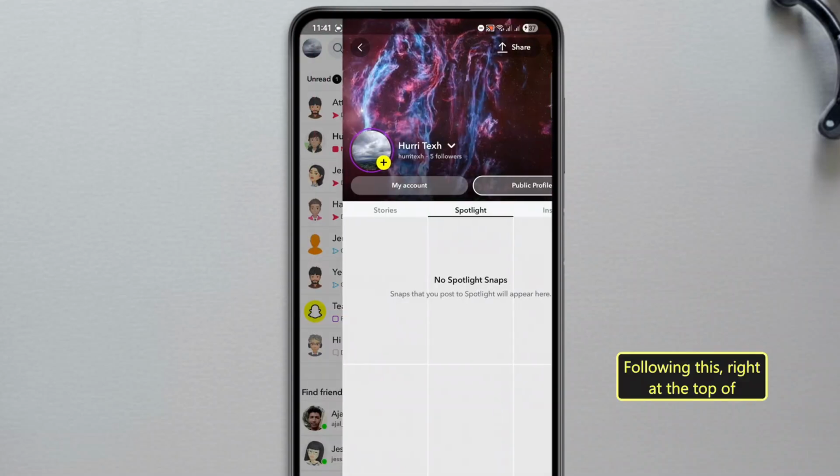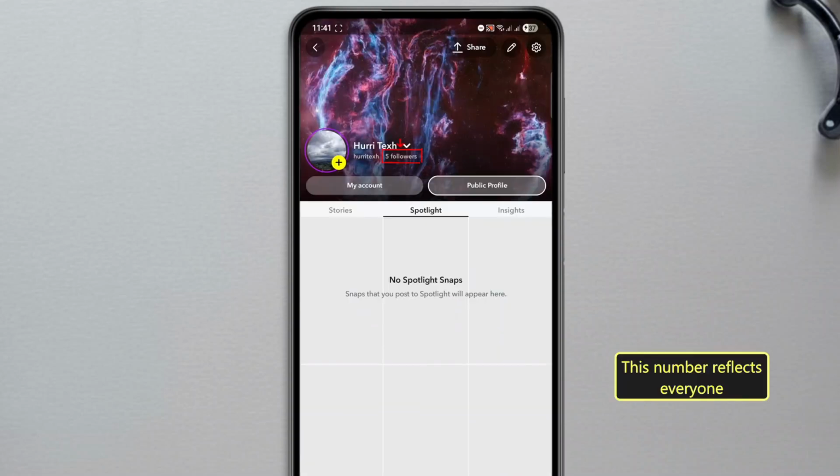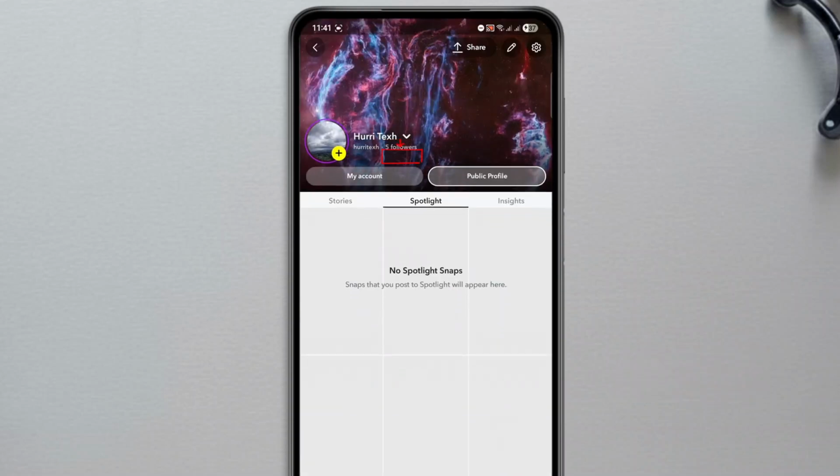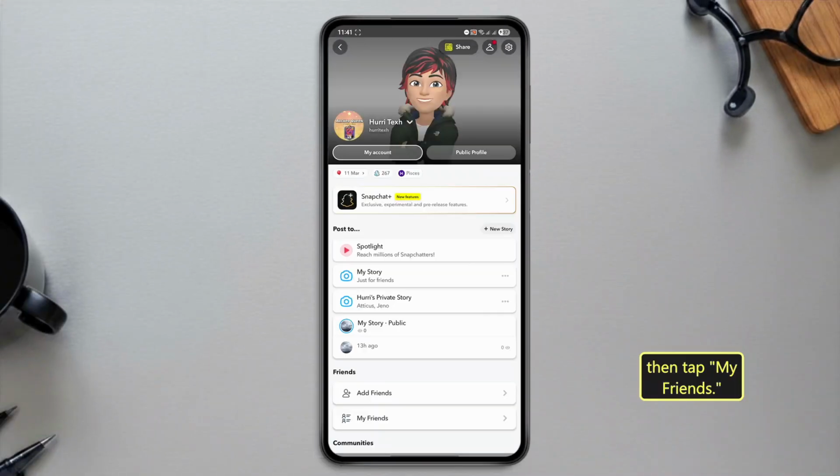Following this, right at the top of the page, you'll see your total follower count listed. This number reflects everyone currently following your account. From here, go back to your profile and scroll down, then tap My Friends.